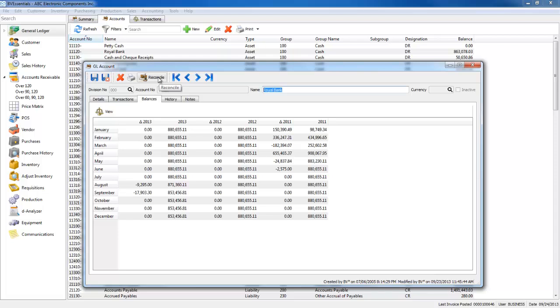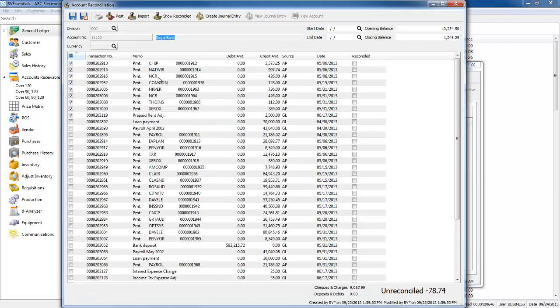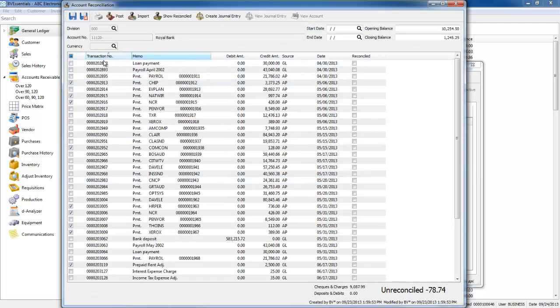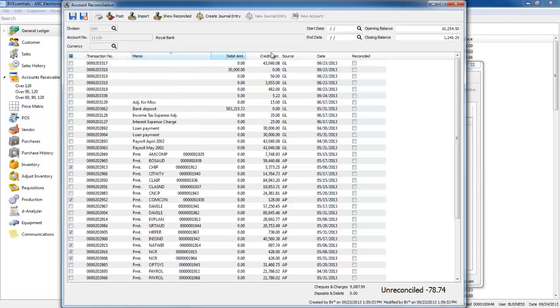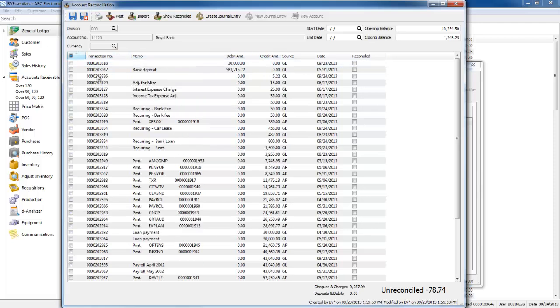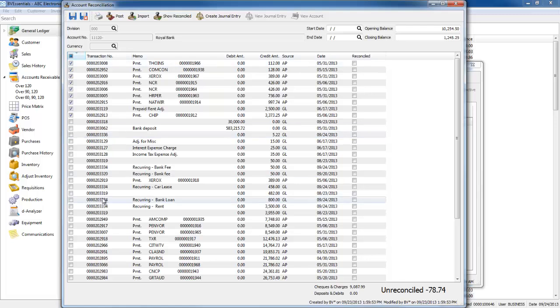So we put the reconcile button inside the account you're having a look at that you're going to work on. So you pop it open, and you'll see I've got a reconciliation already started here. Again, all the columns are searchable, or sortable, including the one that you've checked. So if you're going through a transaction and you've just got a few left, and you're trying to find them on the list, you can simply just sort by the check column.